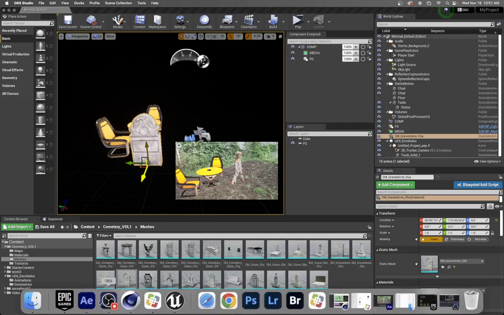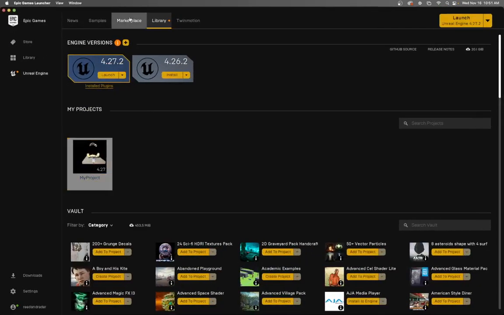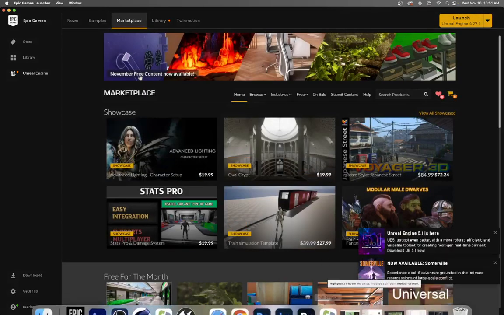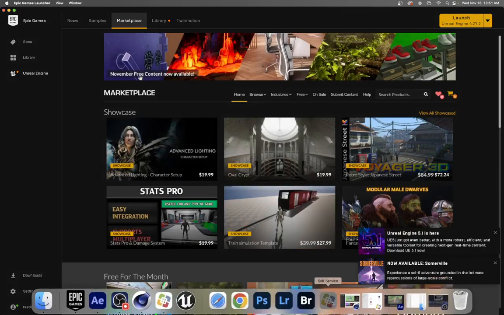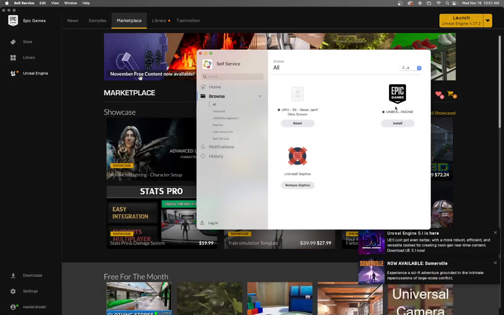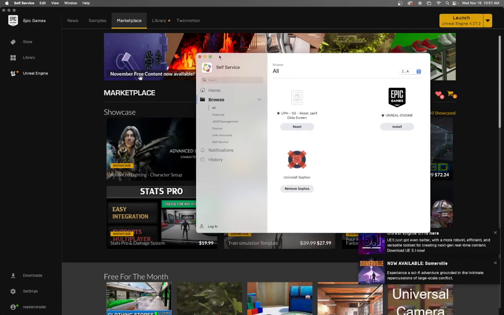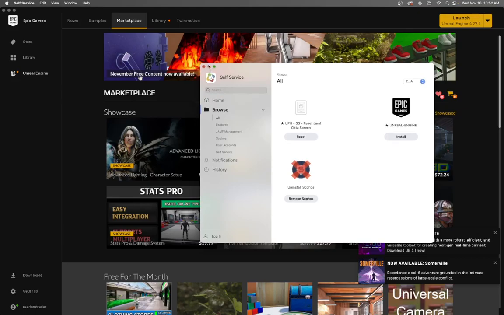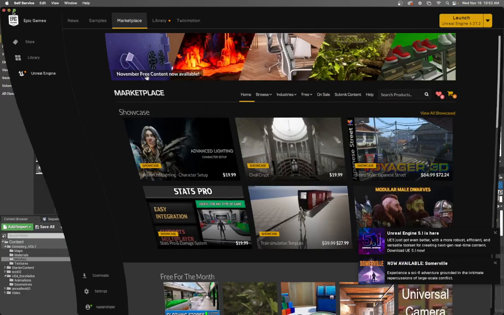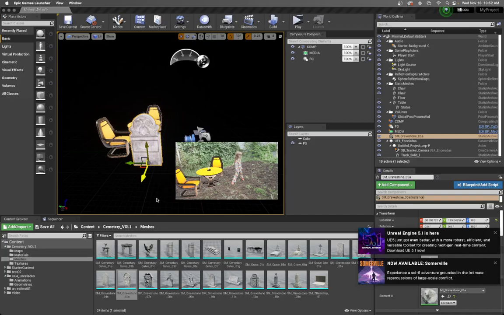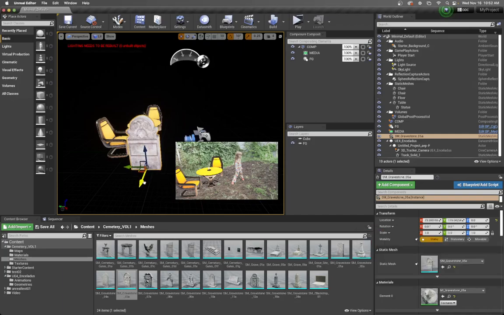And remember, we can get these things from the marketplace. And if you're having trouble adding the asset to your project in the marketplace, remember that you need to click self-service down here and install on this Unreal Engine thing. And that will allow you to add the marketplace assets to your project. So, I have these tombstone assets and stuff. I'm going to import them into my project.